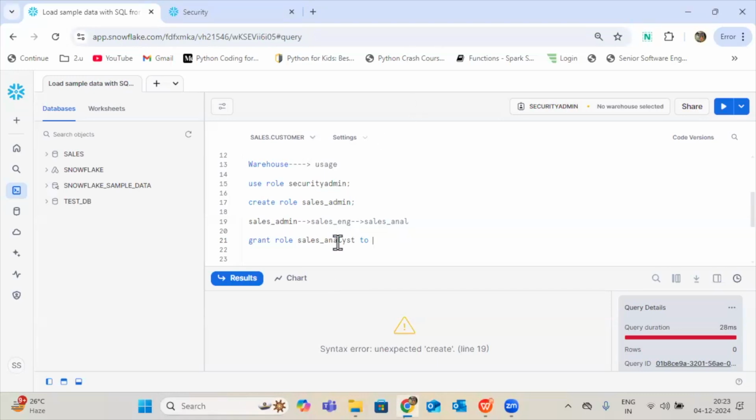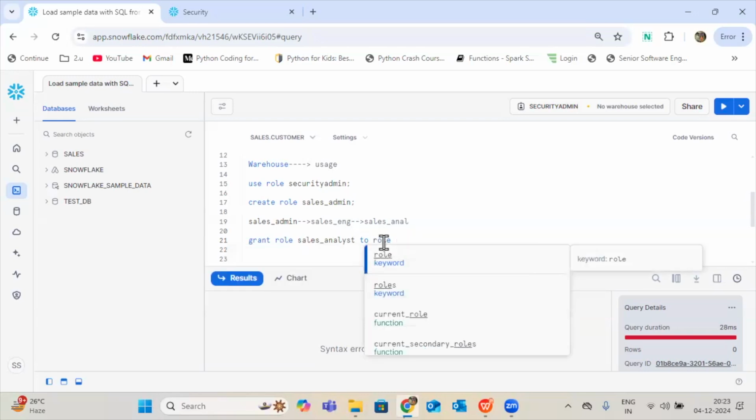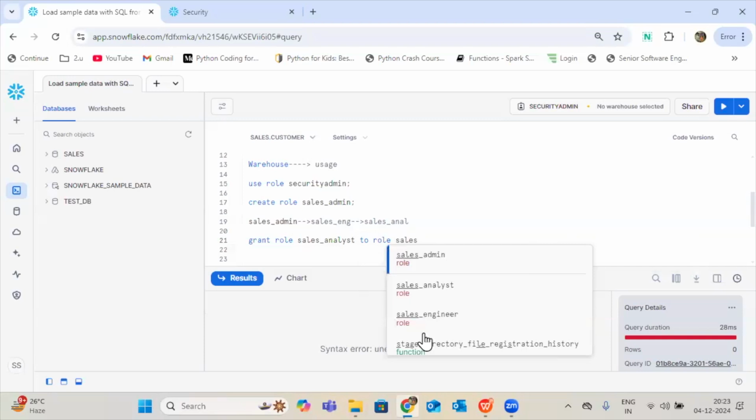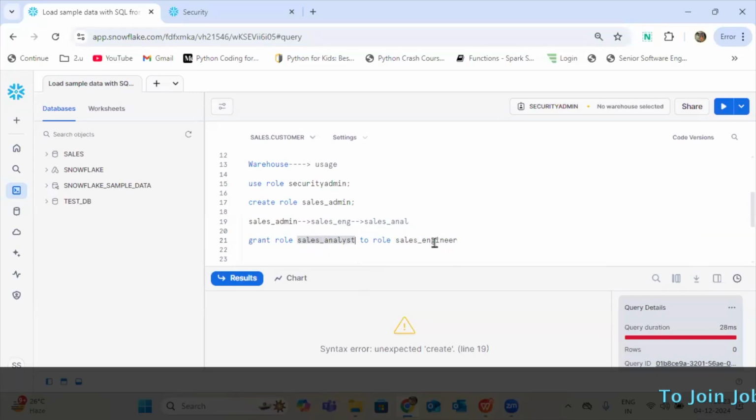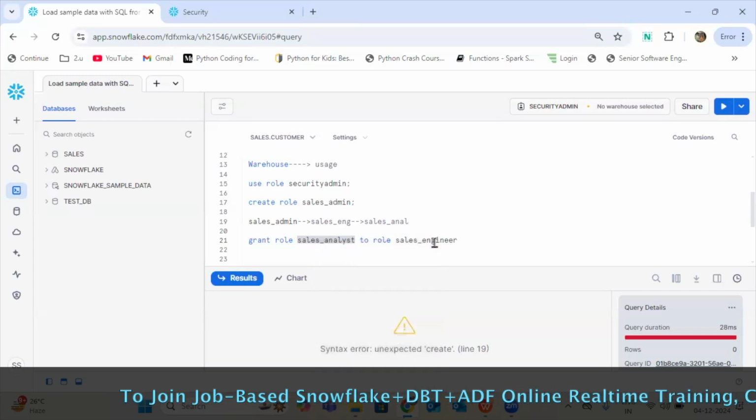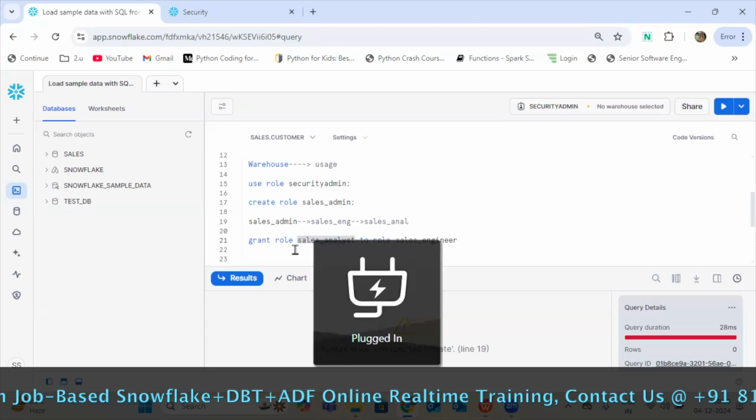So grant role sales analyst to role sales engineer. It means whatever access you have, all will be assigned to sales engineer also. If you have table access, then sales engineer will also have it. You don't need to add it again. This is the low level. On top of sales engineer, sales analyst is there, right? So whatever access we are getting, you don't need to give separately for the sales engineer. Automatically it will be assigned.